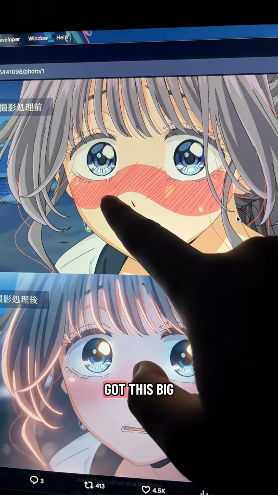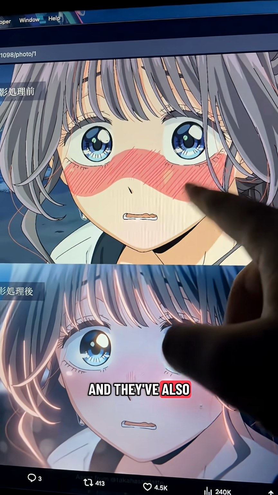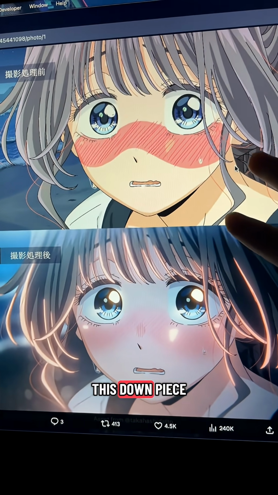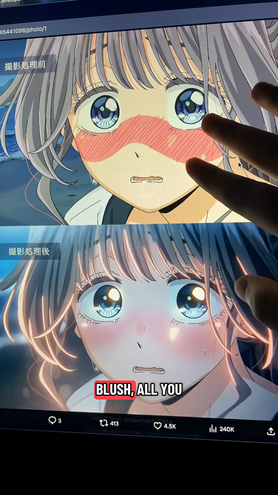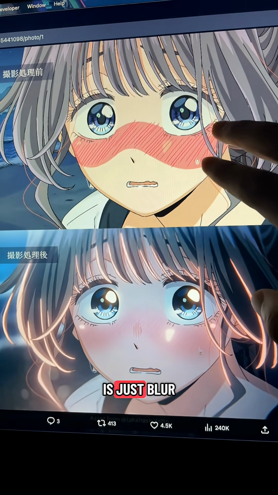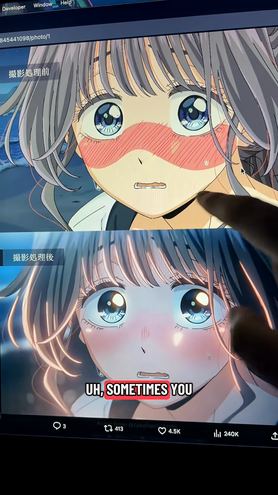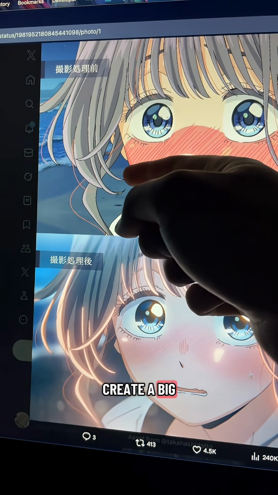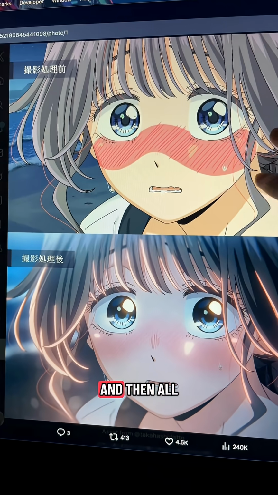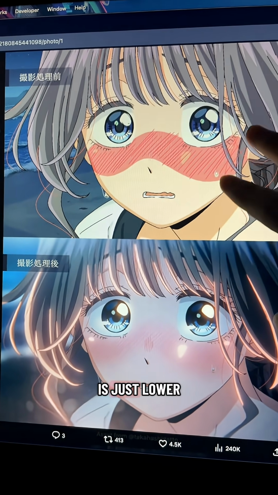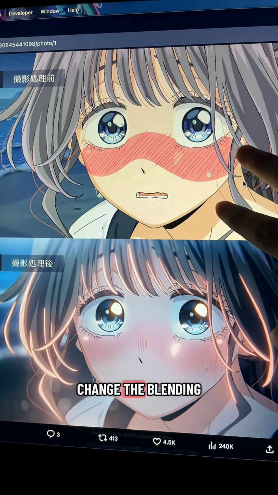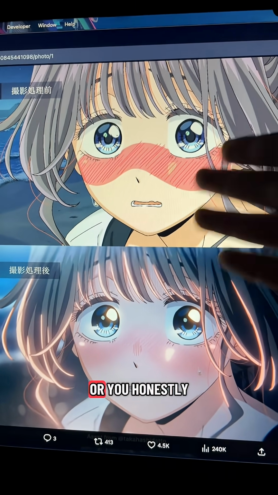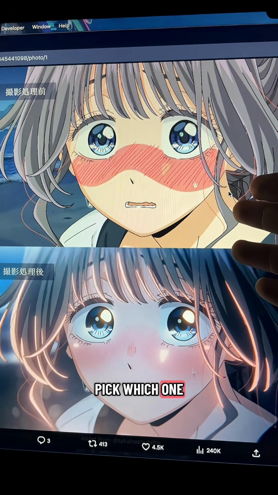So again, you've got this big shape here for the blush, and they've also this time included all of the lines. So let's break this down piece by piece. So the big blush, all you really got to do is just blur it intensely. Sometimes you want to clip it to the edge of the skin so it doesn't actually create a big pink blush on the outside. And then all you got to do is just lower the opacity, change the blending mode to something like glow or lighten, or you honestly just experiment and pick which one you want.